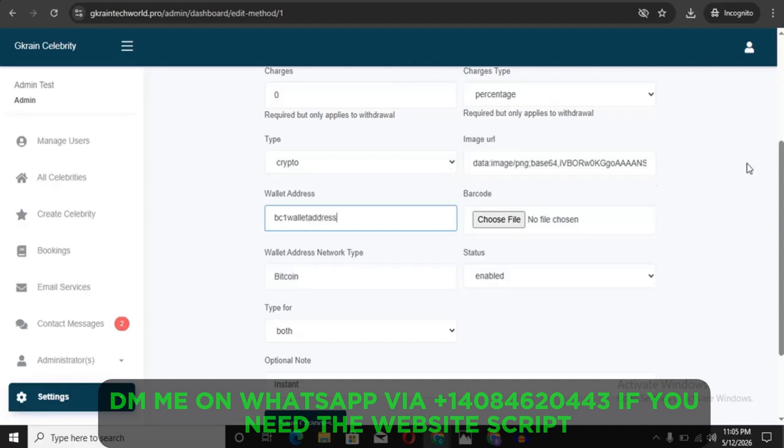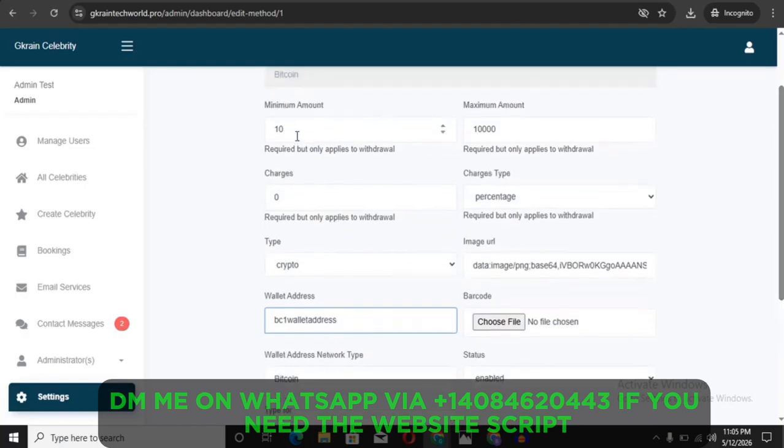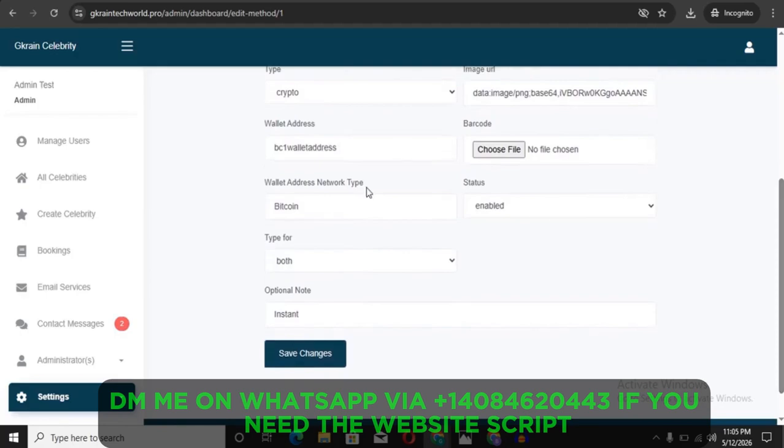So that's what I have to do here. So you can update the minimum amount and the maximum. What is the minimum amount you want them to be able to send? Then the maximum, then we can increase it 100,000 plus. Then we have wallet address network type, Bitcoin network. So status enabled, you can disable and enable it from here as well.